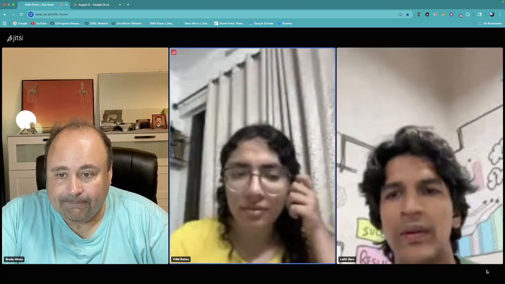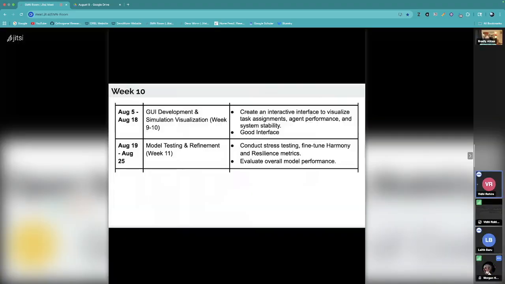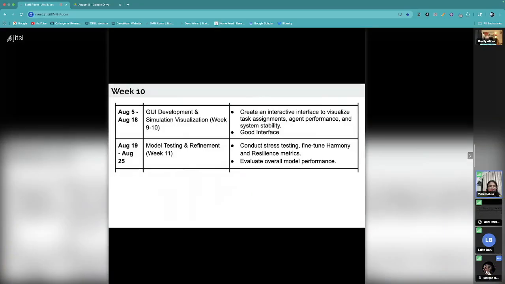Anything is fine for me. Anything works. Right, so continuing with the project. This is week 10, and it was about continuing with the UI.